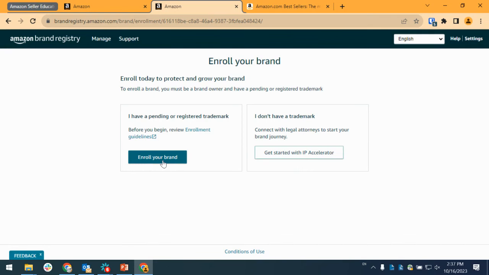So you need to have your trademark. If it's a pending trademark, you need to have the ID. And for selling in the US, you need your trademark to be registered under the USPTO.